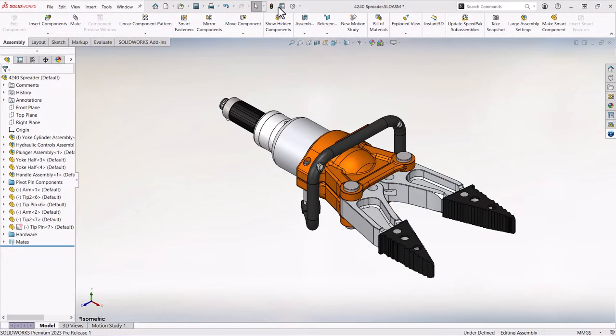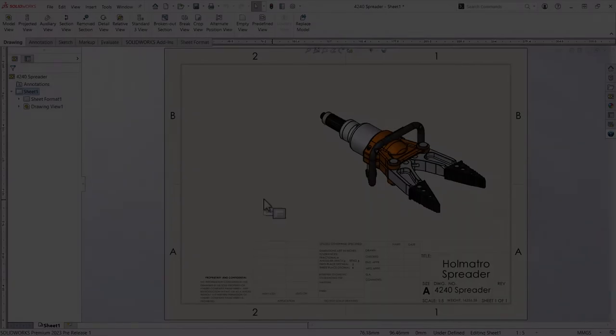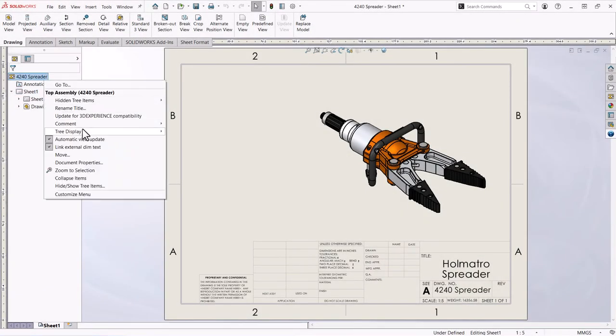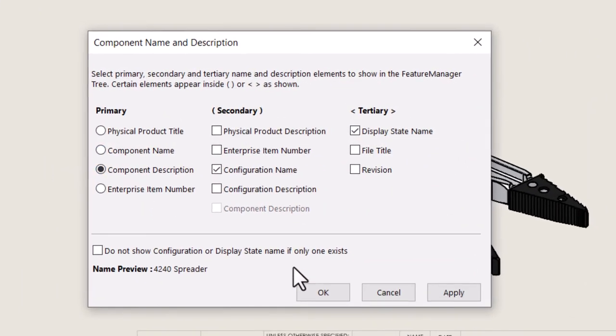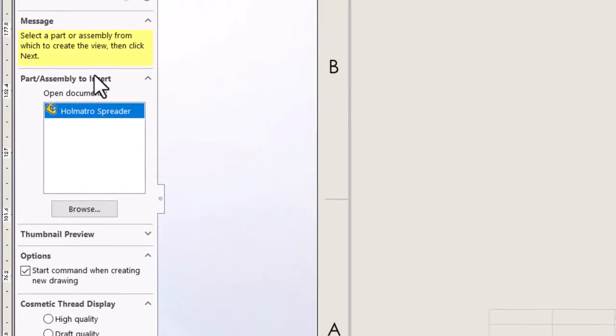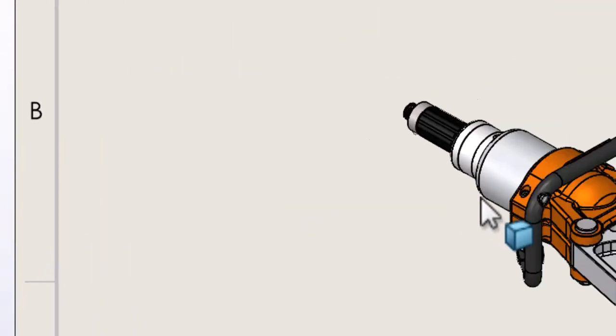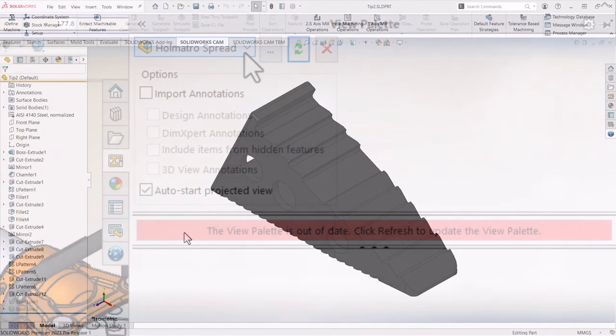Time to open up our stockings. Inside, we'll find a new option SOLIDWORKS has added to control the display of component names or descriptions in our drawings, and ensure that the property manager and view palette matches up accordingly. We can edit this option from the tree display option in the feature manager inside of a drawing.